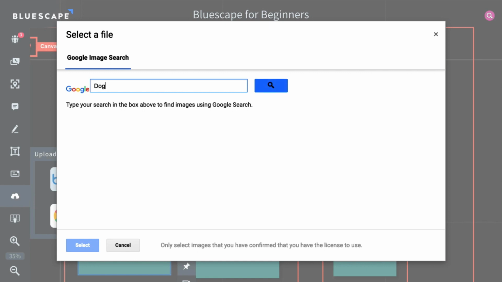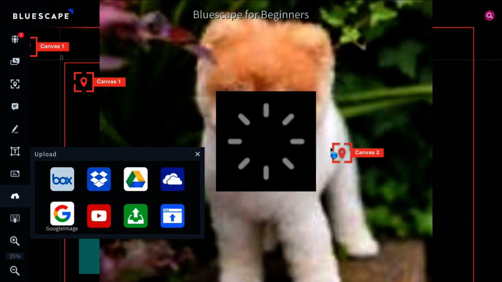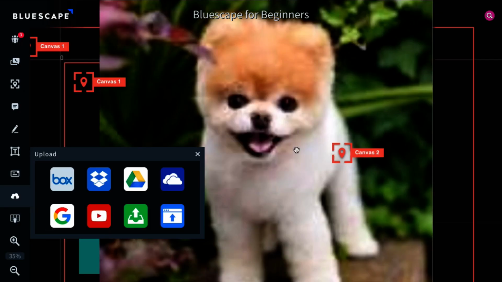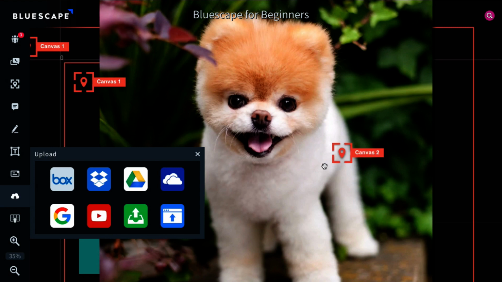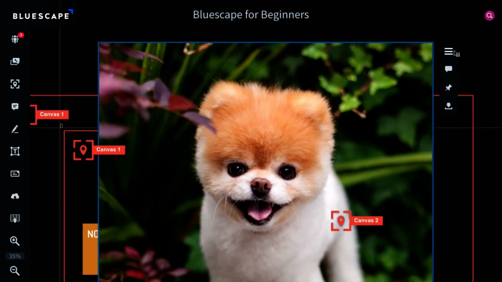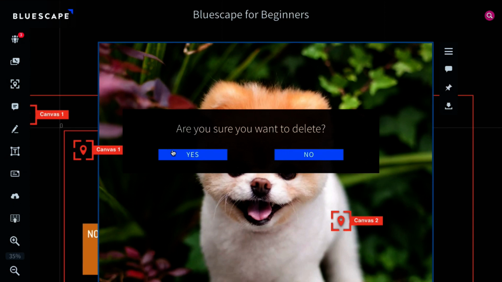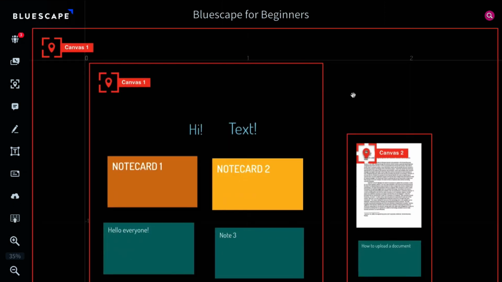So, dog. And there's a little puppy. What a sweetheart. Now, how would you delete that? You just have to click on it, go to the menu on the top right, and click delete. Bye, Pooch. Bye-bye. Ruff, ruff.